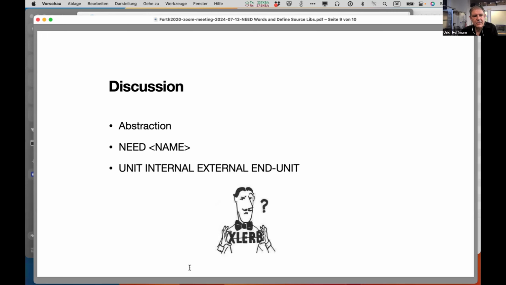Yes, I was wondering how you handle conflicts with similarly named words from the source library versus the external. Yeah. I handle these the way that you normally handle these with Forth also, because unit, internal, external, end unit works very well with vocabularies, and also need works very well with vocabularies or word lists. So if you have clashing names, then you have to put them into different vocabularies. That's something that is around need, unit, internal, external, end unit.